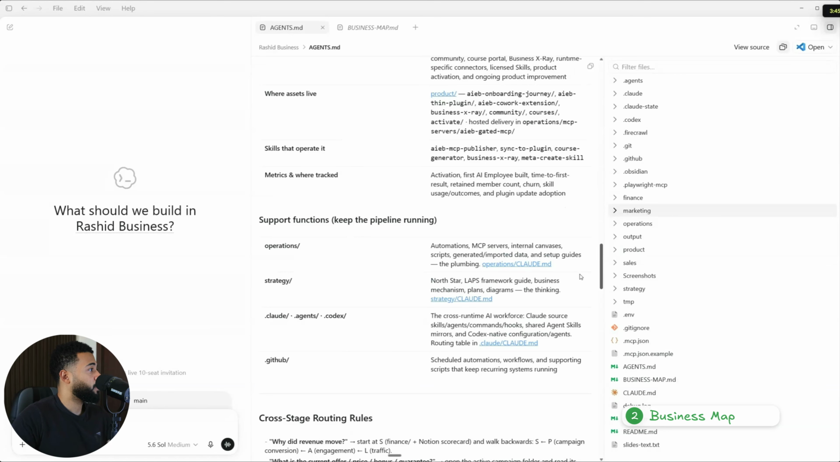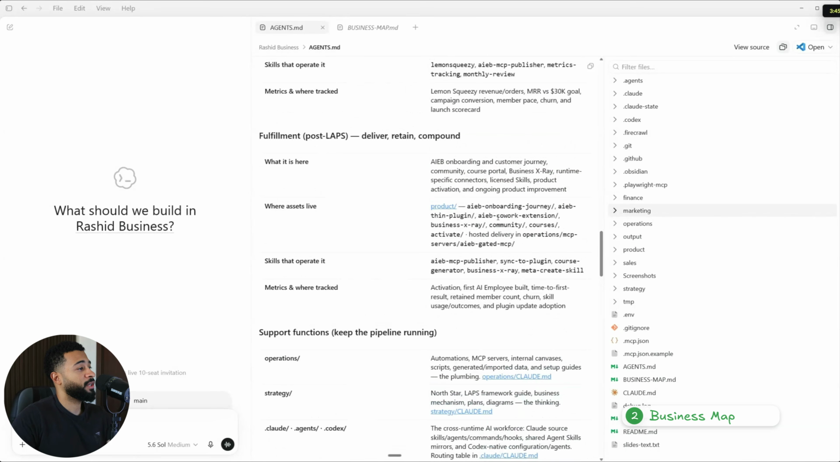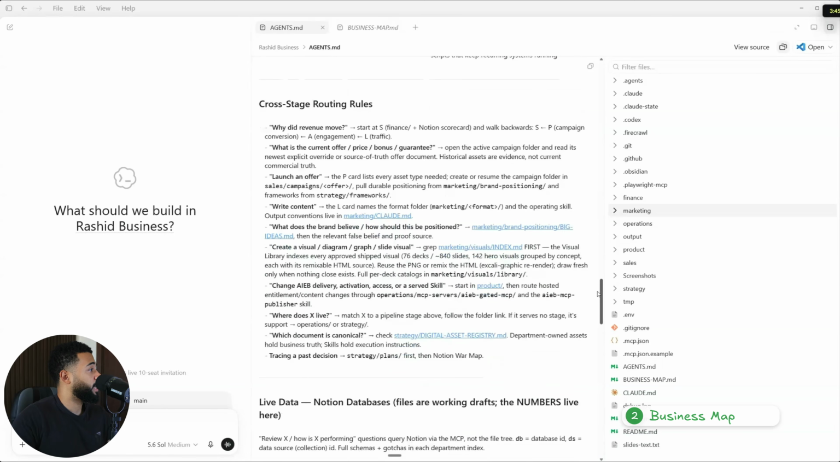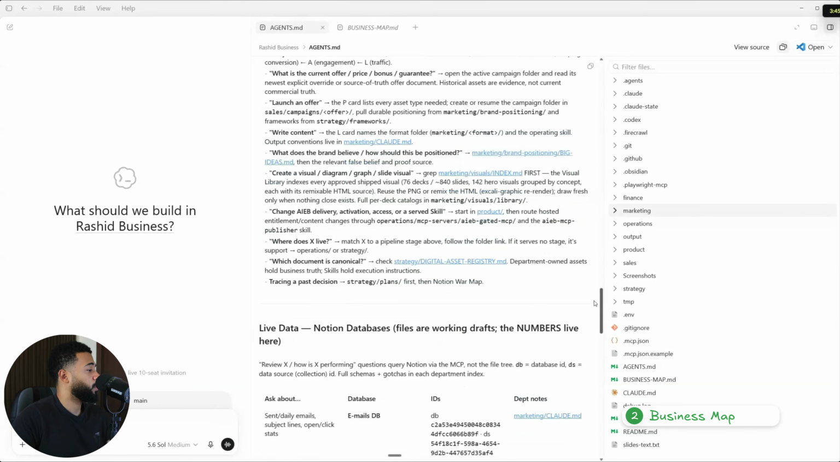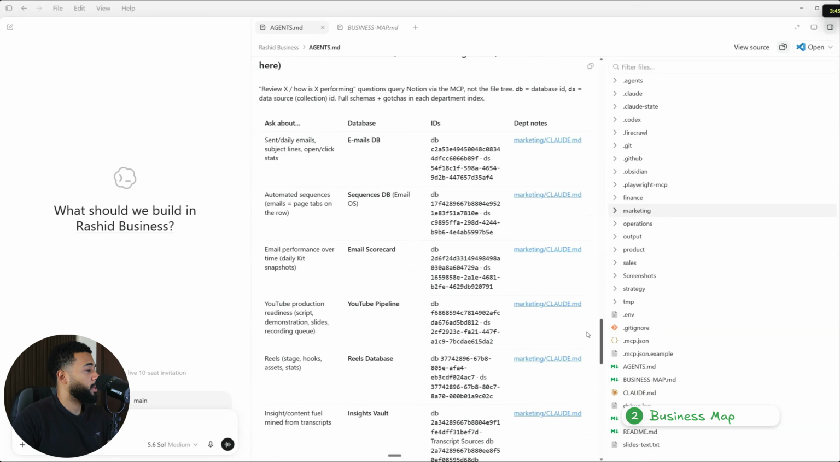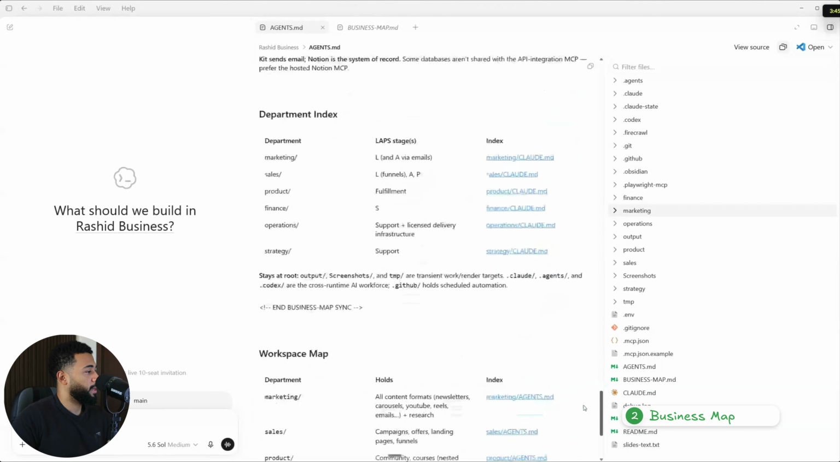So for example, if I want to start adjusting my product, which is my AI Employee Builder plugin, I will know how to do it because it can read this. It can understand where the assets live. So it all lives here as well. Okay, so it can also understand cross-stage routing rules. It can understand where to go. And it can also understand where I have my Notion databases because I do use Notion quite a lot to host my stuff. And then also the department index.